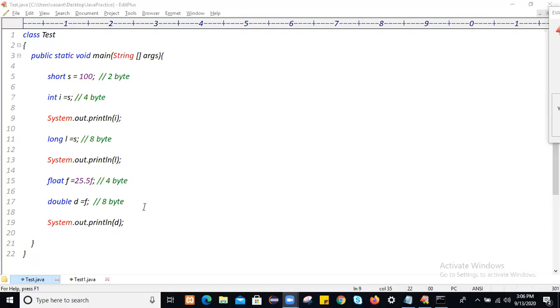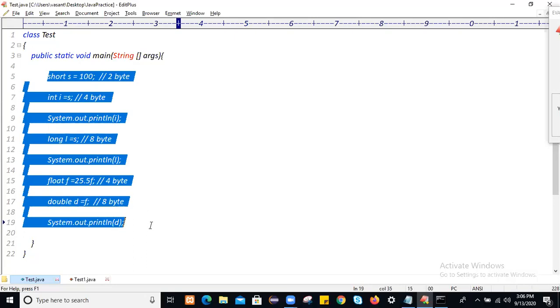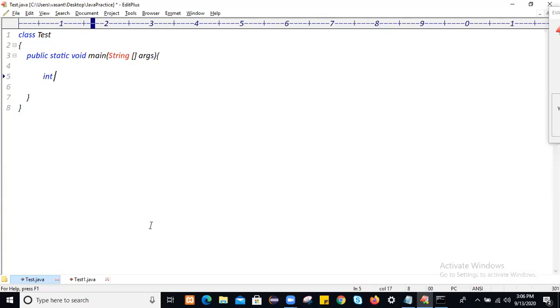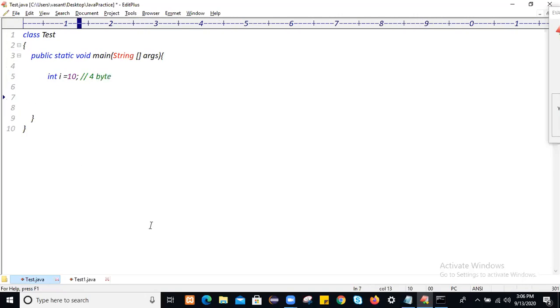Now observe carefully. Okay guys, I will take 4 bytes of data. So this is integer type. This is 4 bytes of data. So can we convert this 4 bytes of data into float? Float is 4 bytes of data. Both are 4 bytes of data. Can we convert?